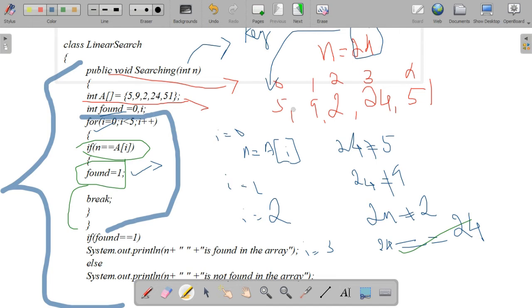Just to initialize any array, otherwise you can read from the main method or any other value you can read using the Scanner class. Then this is the concept. We are writing the for loop. Inside the for loop, we are checking whether the given value is equal to any one of the values in that particular array. Then found is equal to 1, or any variable you can assign. Here I have given found equal to 1. Before that you should assign found equal to 0.